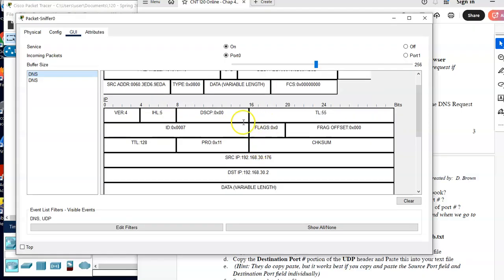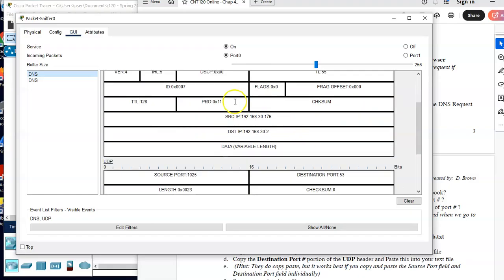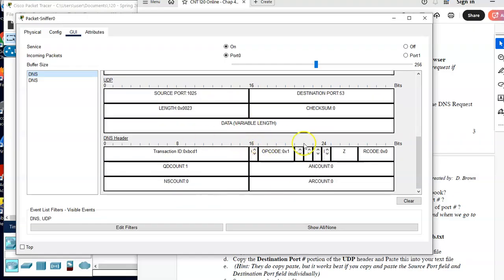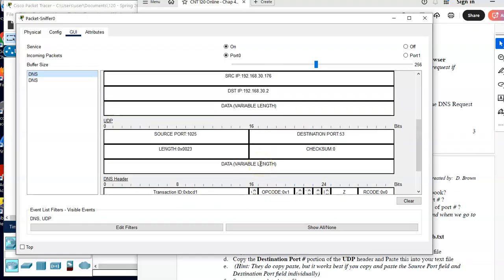Here's your IP header. We'll get to some of this in a little bit, but we can at least look at the source IP coming from the laptop going to 30.2. That is our DNS server, so it makes sense that the destination is 30.2. Now let's look at the UDP header. Nice and short. The first thing to note is there are not many header fields. As we look at TCP in a little bit, we'll see a lot of header fields. So we have a source port, destination port, length, checksum, and then the actual data, which is the DNS data down here.